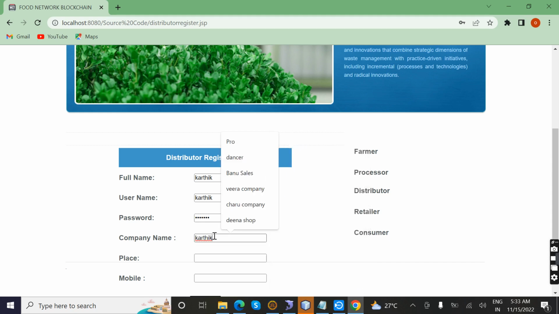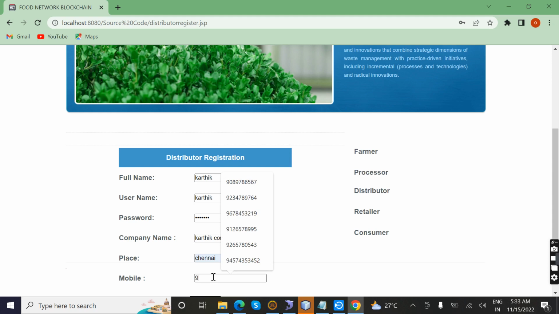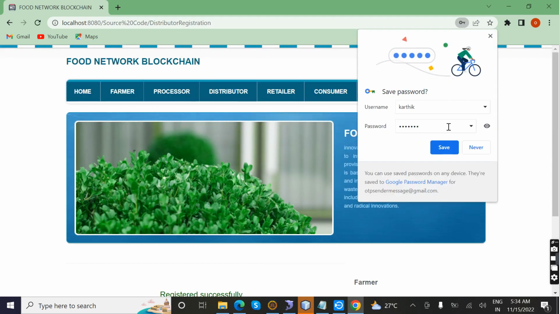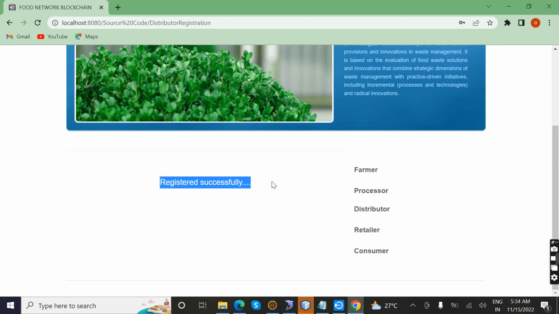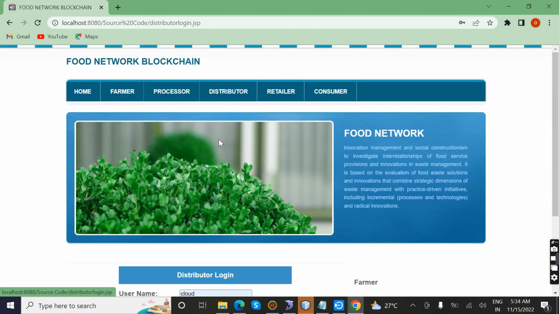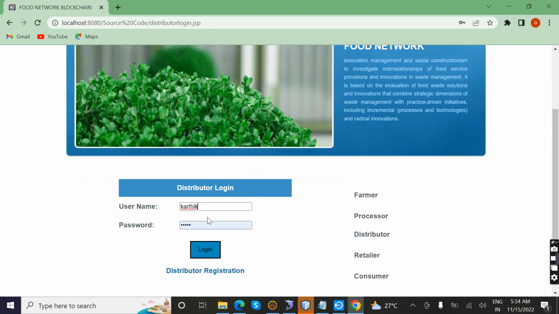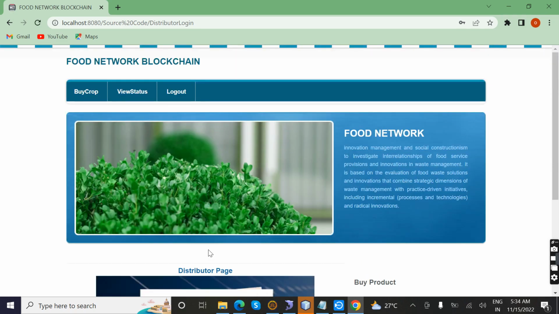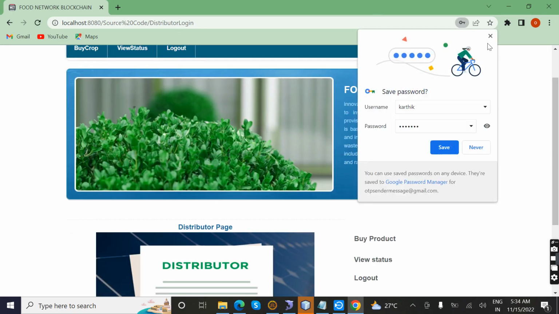The company name is company. The place is Chennai. I enter the mobile number. After entering the mobile number, I click on the submit button. The registration of the distributor will be successful. After that we log in. Here we choose login, and the distributor login page will be displayed.